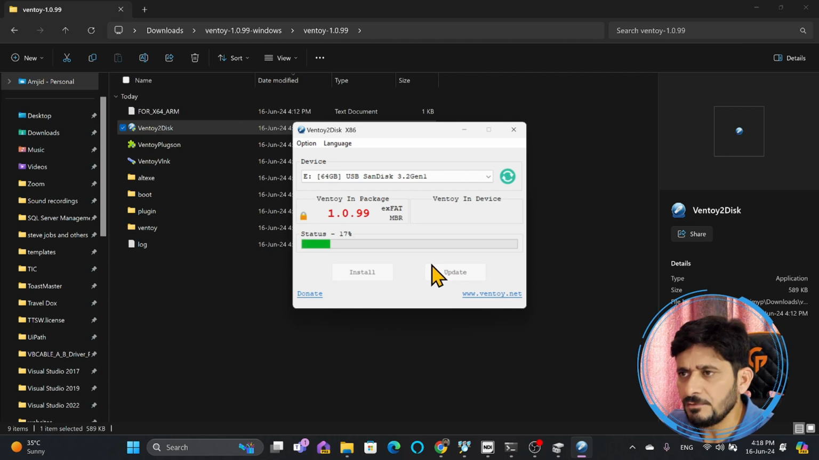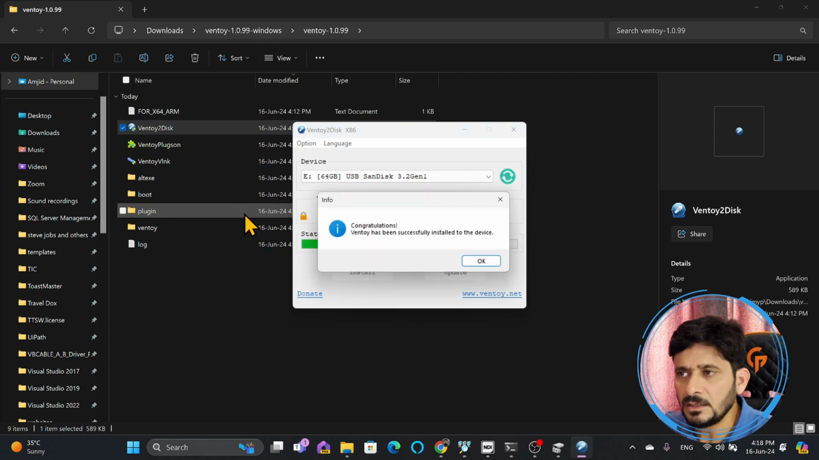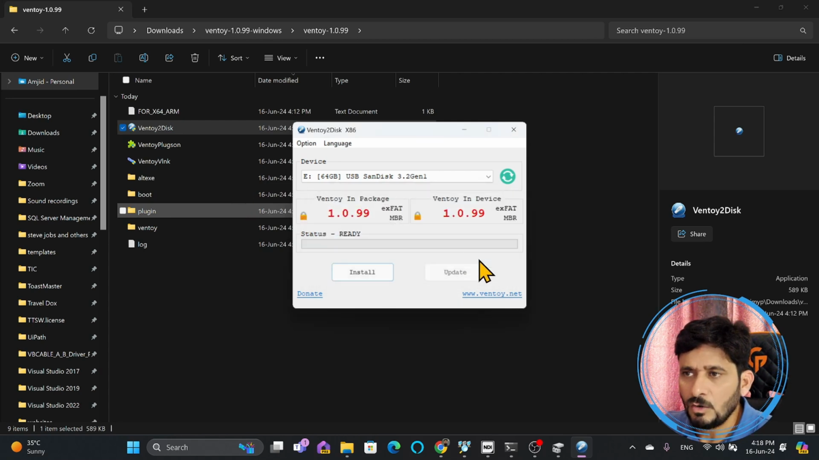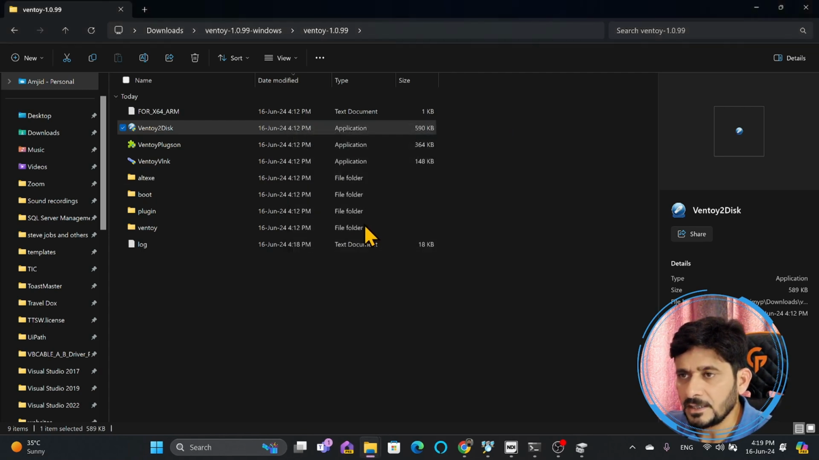Now what will happen? It will create two partitions within the USB flash disk. One will be used as a bootable boot loader. And another one will be used for the ISO images. You can see here that 1.0.99 Ventoy is in the device right now. In case the version is upgraded, you can just come here and update the version. It will update the latest version.